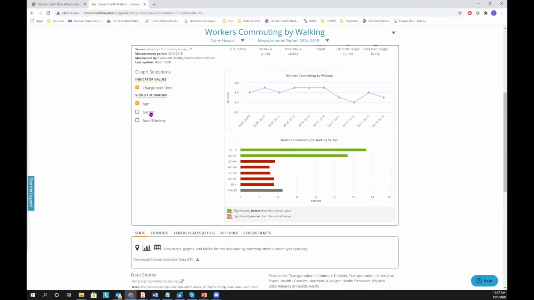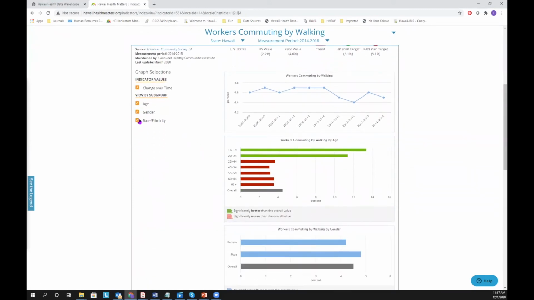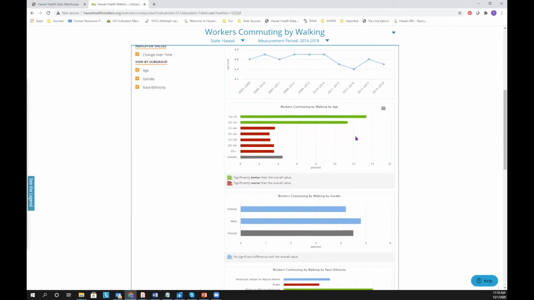So we can come down and we'll look at our graphs. We have the ability to look at the data for this indicator over time, but also by subgroups. And the same rule of thumb in terms of colors that we talked about before will apply here. So we can look at the data over time. We can look here at workers commuting by walking by age group, and you can see that younger workers of 24 and less are much more likely to commute to work by walking than older workers. So they're green compared to the olders that are red, which are less likely than the population as a whole to commute to work by walking.